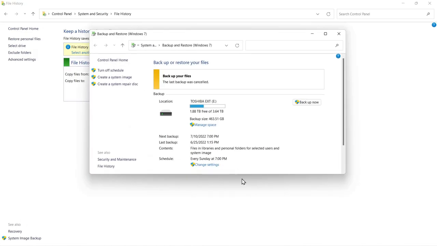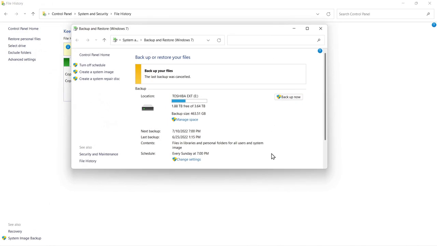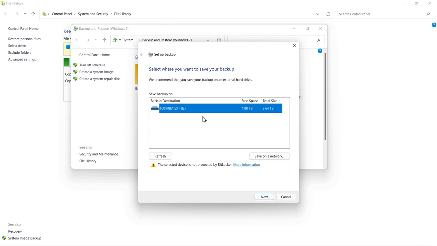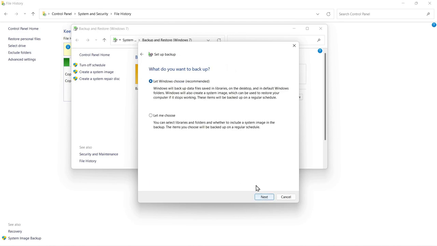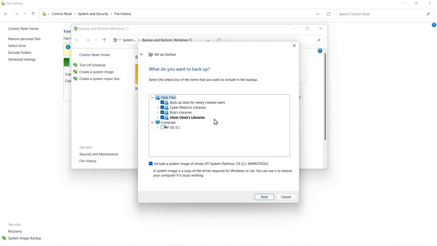Save settings and exit. Now we'll come back in here and click change settings again. We'll say next. You can also say let me choose. And in that case, you can choose what data profiles you want backed up and include a system image of the operating system of the hard drive. So you can click off. You can open these up individually and decide what file libraries you want to back up. We're just doing this for demonstration purposes.